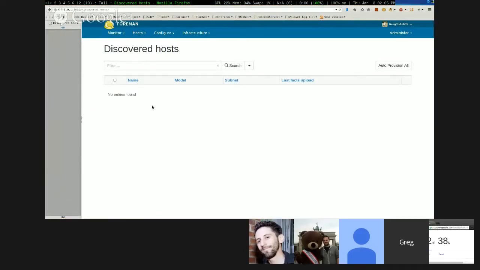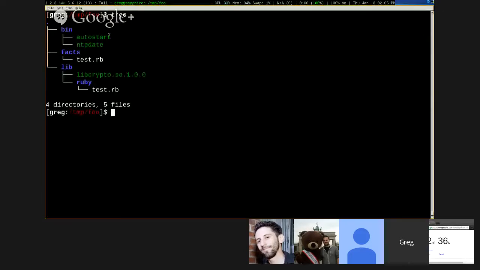I've created a zip file. The format looks something like this. We have a bin directory with some files in it. We have a facts directory with some custom facts in it. We have a lib directory with some libraries, and in that, we have a Ruby lib directory with some Ruby libraries. All of this stuff gets used.